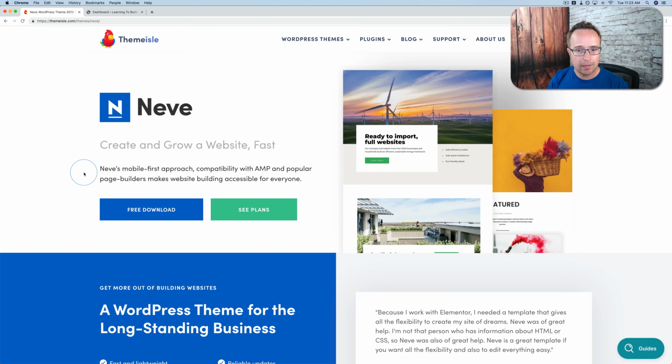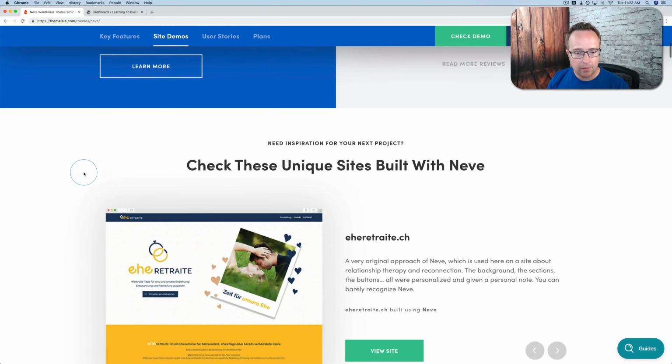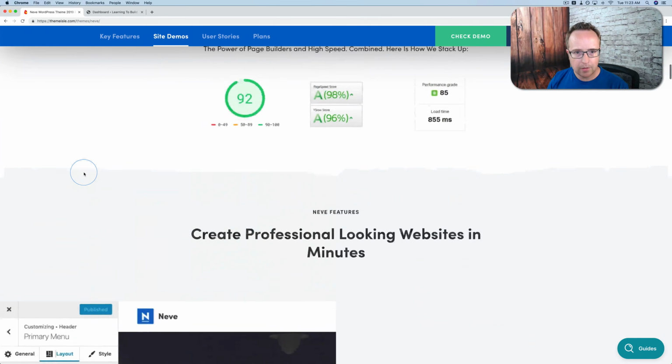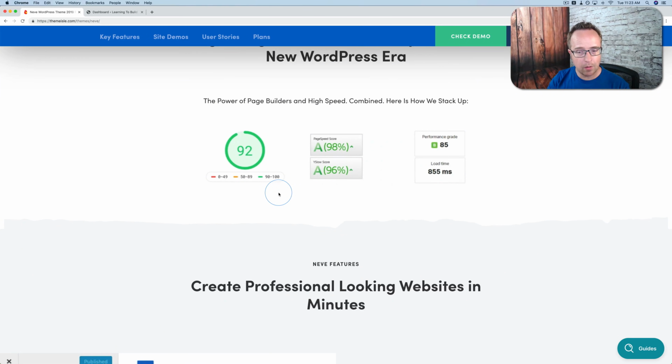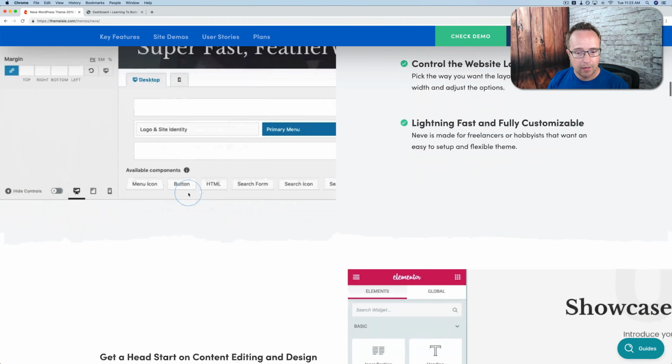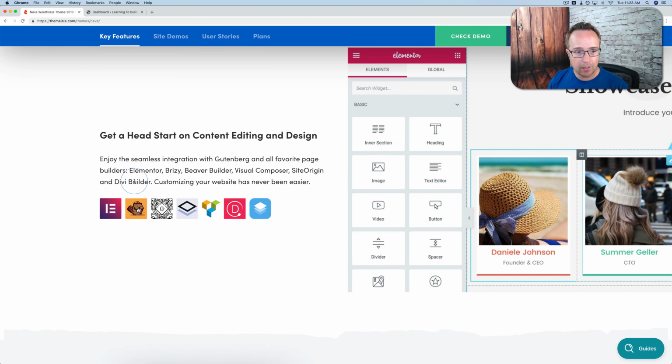Neve theme is a popular theme because it's lightweight, it's fast, it doesn't constrain you into building a specific type of site, and it integrates very well with page builders. If we scroll down here, we see how fast it is. This is just the theme on its own on a plain vanilla WordPress site, and it is pretty fast. It does not cause a lot of drag on your website. Page builders it integrates with include Elementor, Brizy, Beaver Builder, Visual Composer, Site Origin, and Divi Builder. And there's also a lot of options for Gutenberg if you don't want to use a page builder. That's one of the reasons this theme is so popular. It's fast, integrates with page builders, and it doesn't make you build a certain type of site. You can build anything you want.